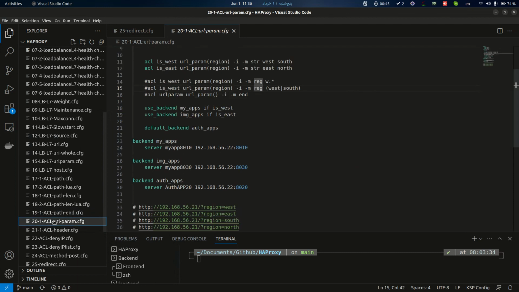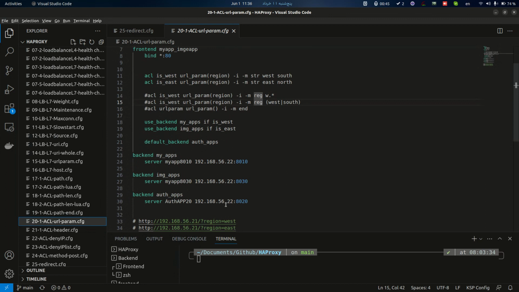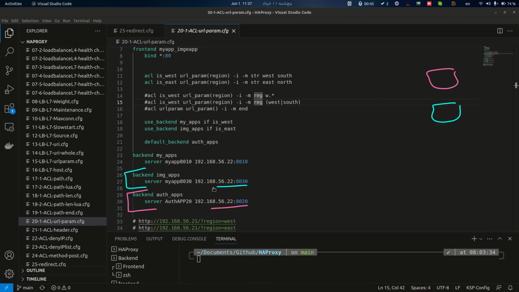Here in the URL parameter we can see, at first I have an authentication application which is listening on this IP and port. I have an image application which is listening on this IP and port. Also I have my application which is listening on this IP and port. My HAProxy server is listening on port 80.